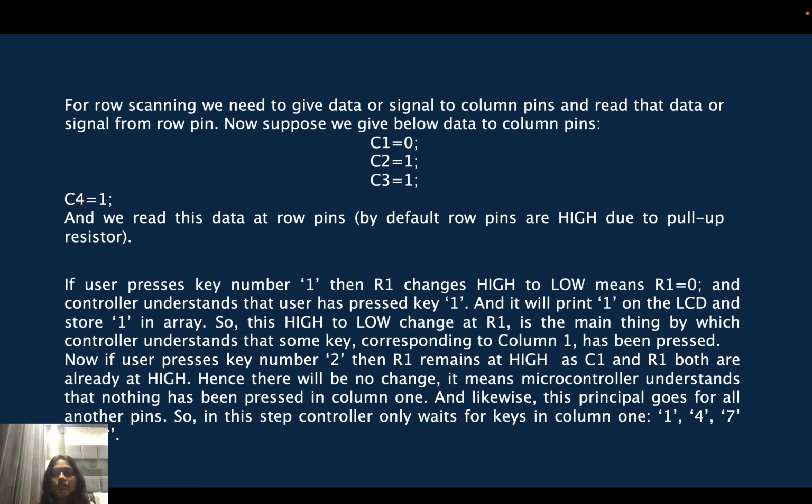For row scanning, we need to give data or signal to the column pins and read the data or signal from the row pin. Now suppose we give the below data to column pins and we read this data at row pins. If the user presses key number 1, then R1 changes from high to low, meaning R1 is 0, and the controller understands the user has pressed key 1. And then it will print 1 on the LCD and store 1 in the array.